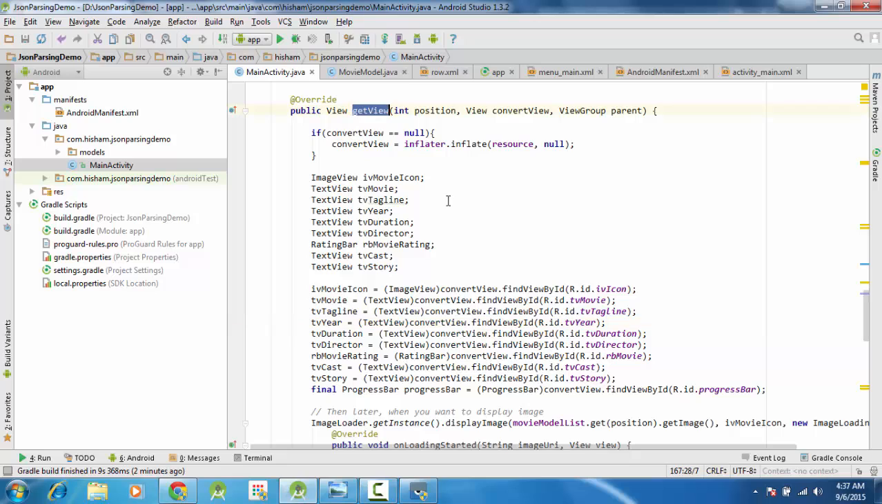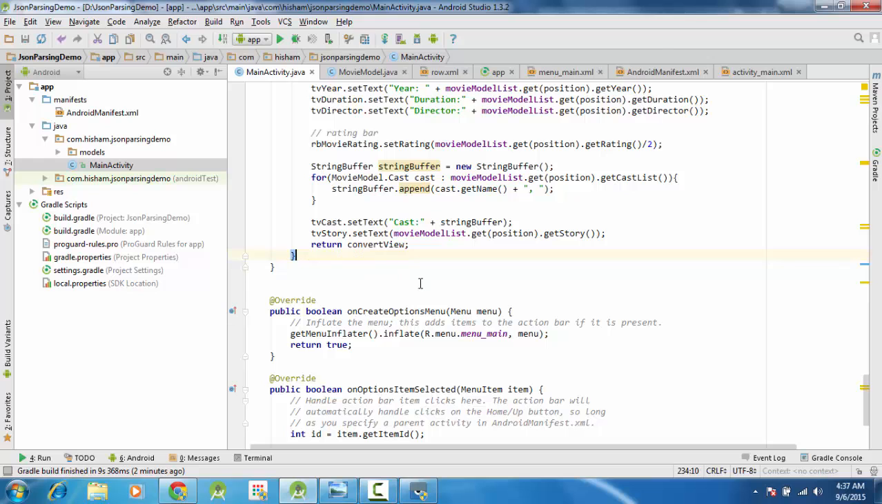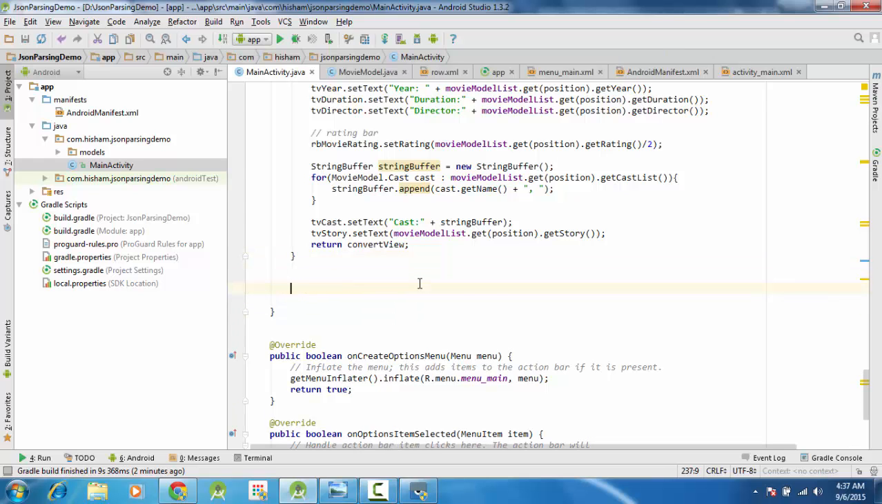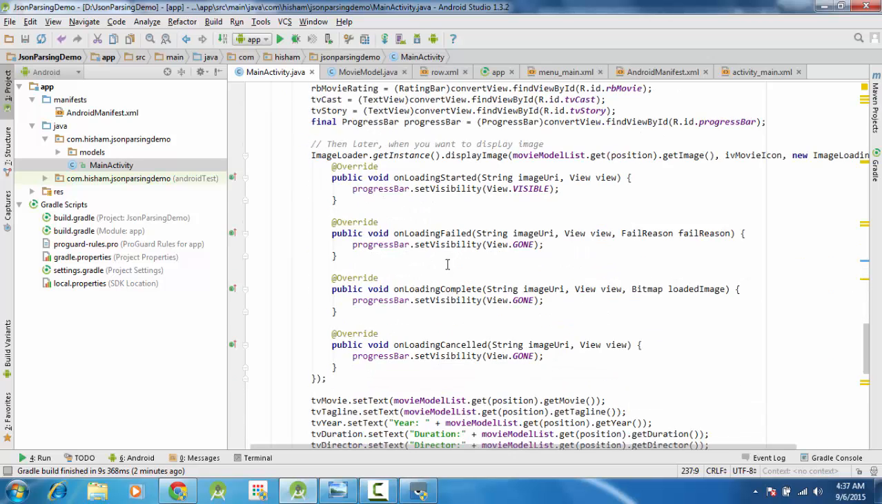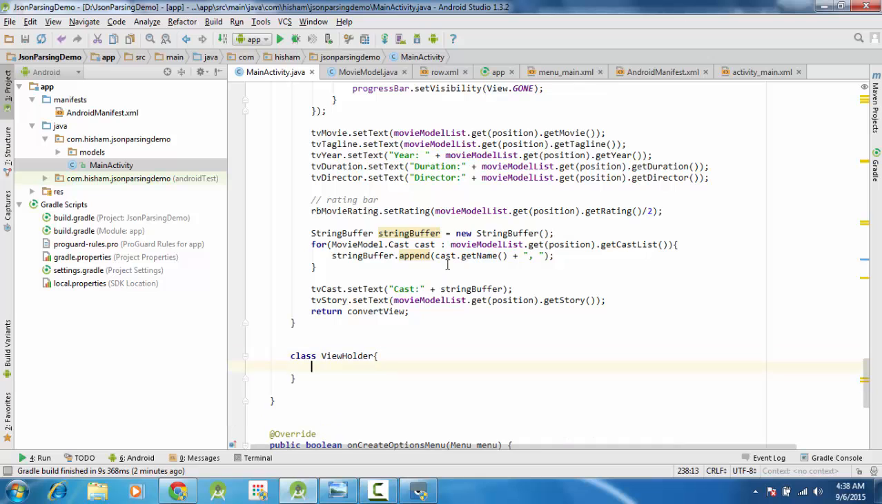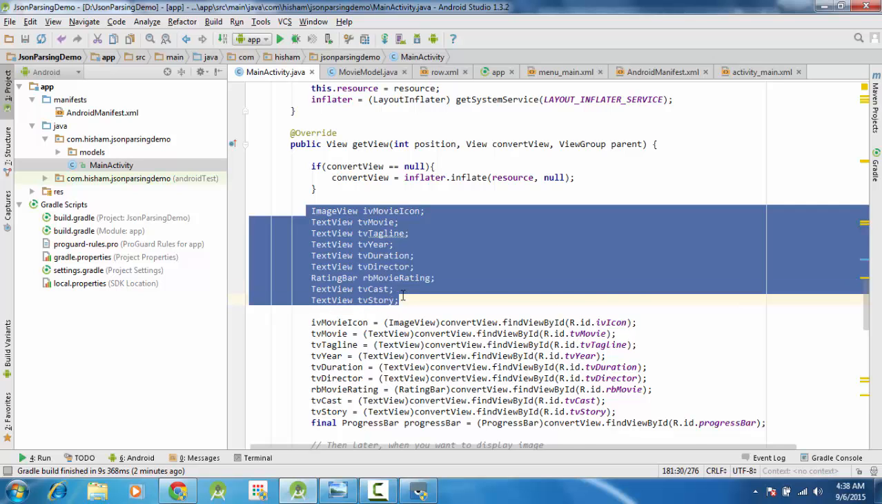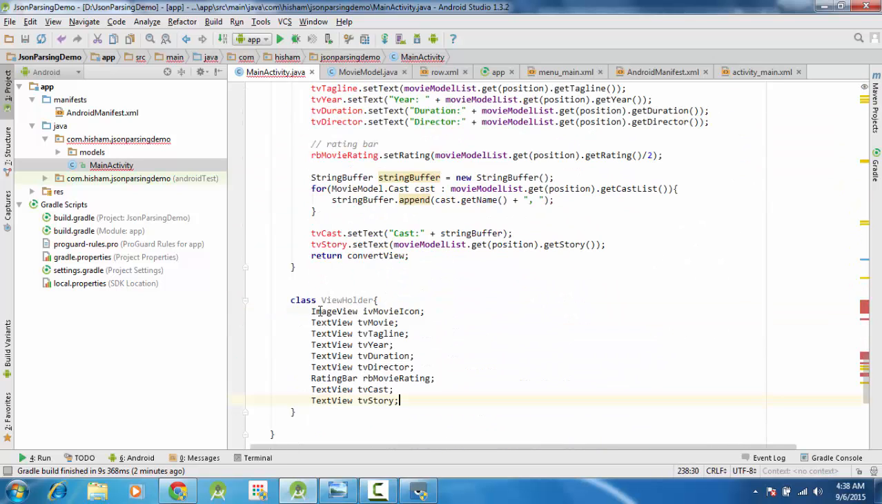If you do it for every item, it will make your list look sluggish. And to get rid of that, we use something called the ViewHolder pattern. And I will implement this ViewHolder pattern in this example. So what you have to do here, you have to make another class inside the adapter, and this class is class ViewHolder, and this is the reason I made these guys separately. So I will cut it from here and paste it here, and let's make them private.